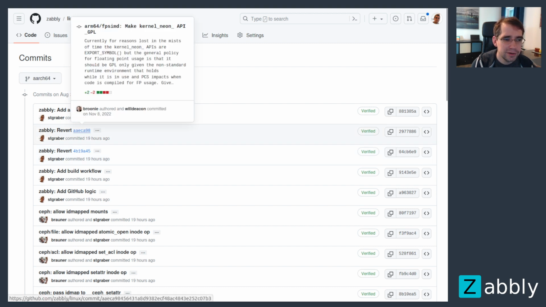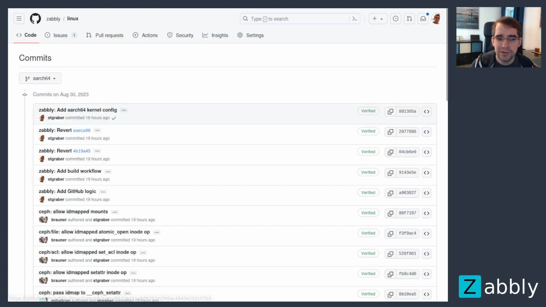The other revert here is one that a lot of distros include now, which is to effectively allow kernel NEON to be used by non-GPL modules again. That's needed, amongst other things, by ZFS. Otherwise, it can't build on ARM64. So there's those two reverts, and then the config. The rest is effectively the same.